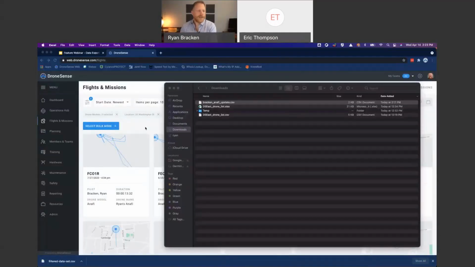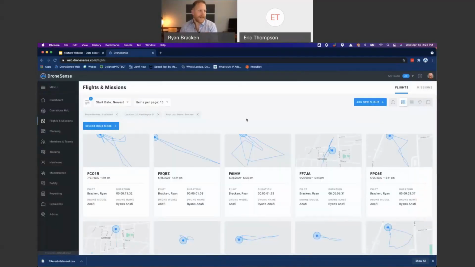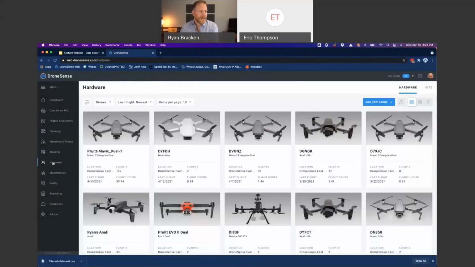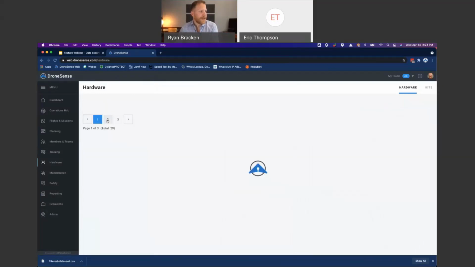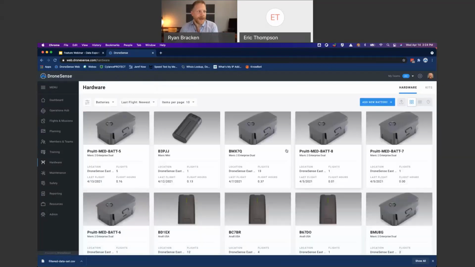The next thing I want to show, so that was some flight information, the next thing I want to show you is something around hardware. We can go through that same process of looking at different aircraft, filtering them down. In this case, I'm not going to do any filtering at all. All I'm going to do is switch over here to batteries, and that's going to show all the batteries that we have, and I'm going to click export.